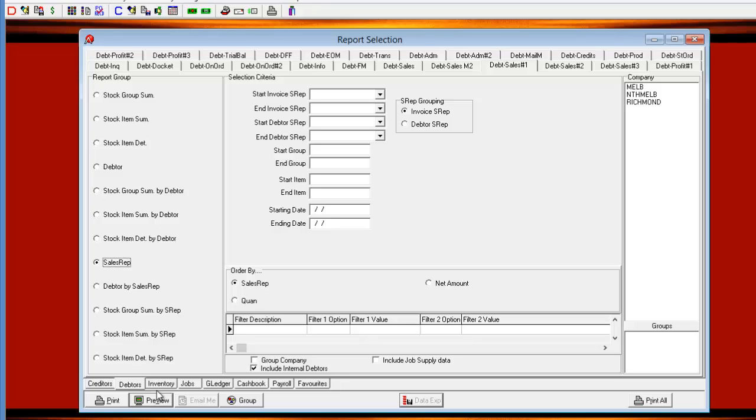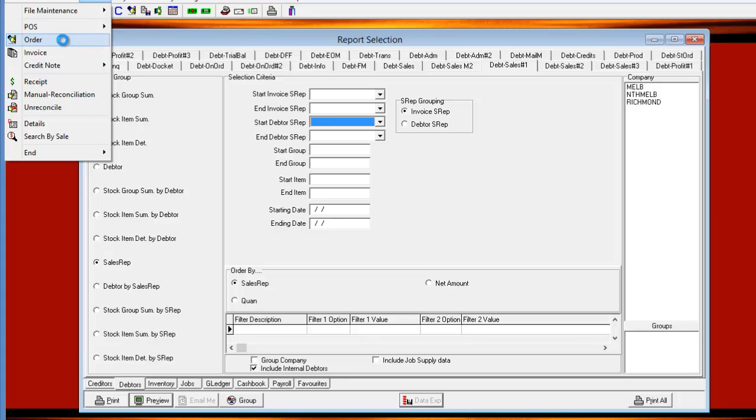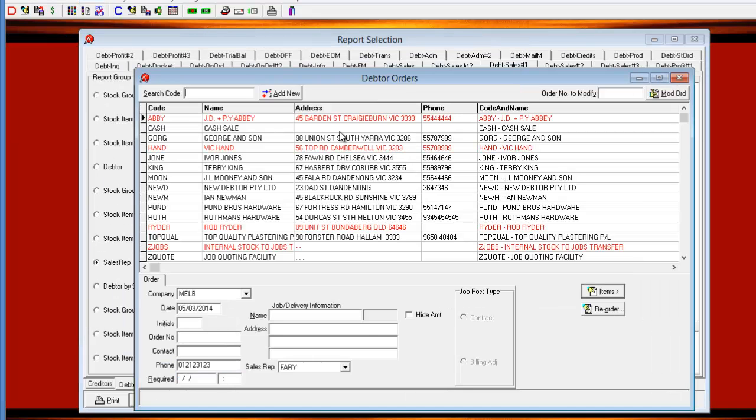Sales rep analysis. In this situation, we can choose between the sales rep that was applied to the sale at the time versus the sales rep that is associated with the debtor's account. Depending on your organisational rules, it may be possible for that sale to have been allocated to a different sales rep because we can change that at the time the sale is made.